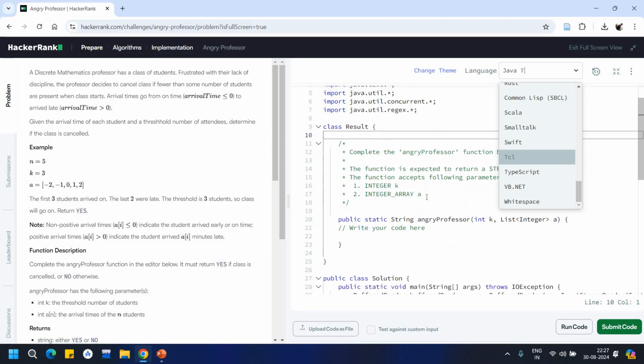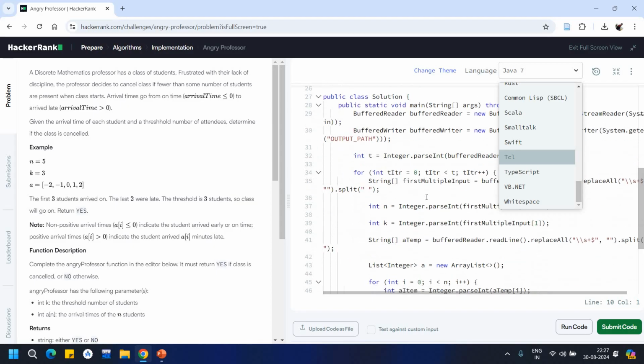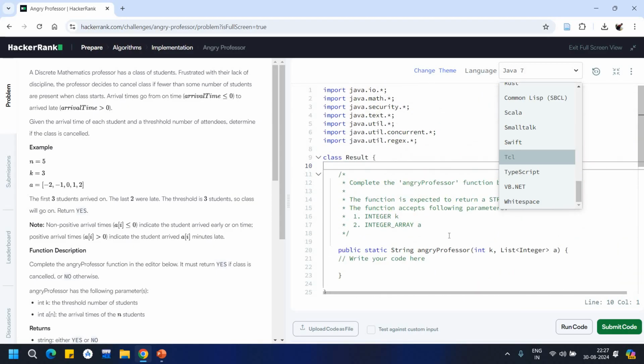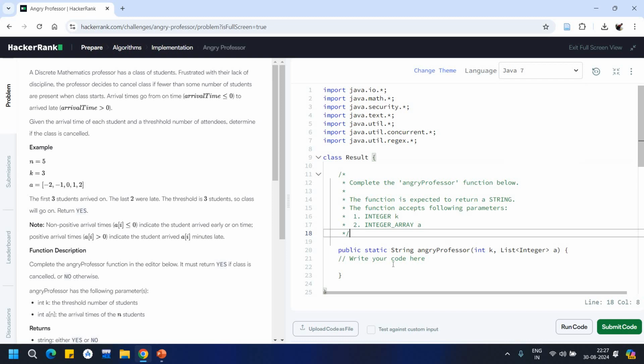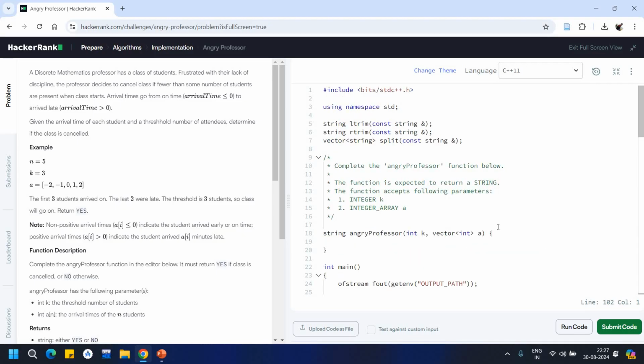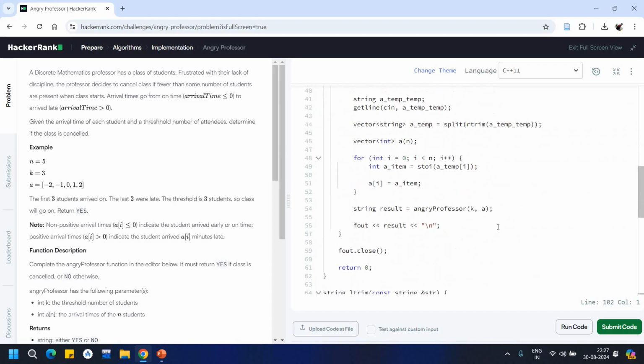Okay, so this is the code which looks familiar to me because I know Java very well. So this is the Java code. If someone knows C++, he will choose C++, and the code will change accordingly.